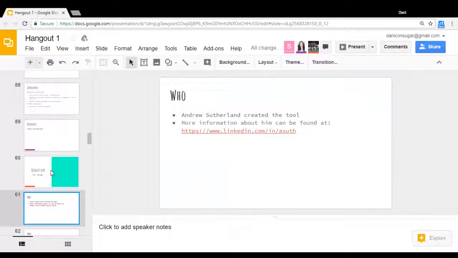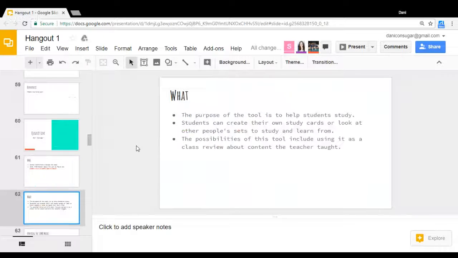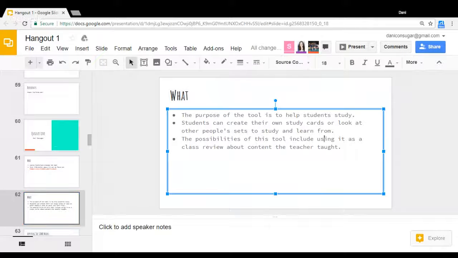Okay, for Quizlet Live. So Andrew Sutherland created the tool. More information can be found at the link below. The purpose of the tool is to help students study. Students can create their own study guides or look at other people's sets to study and learn from. The possibilities of this tool include using it as a class review about content the teacher taught.